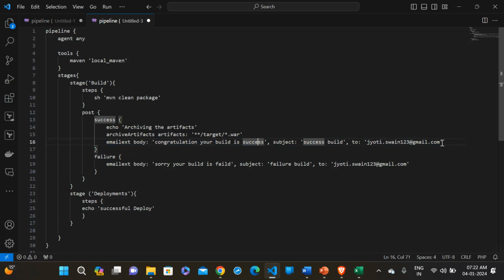Provide this email, right? So let me change this one, mail id. Okay, just give, yes, this is the verified mail id. I'm giving the verified mail id.